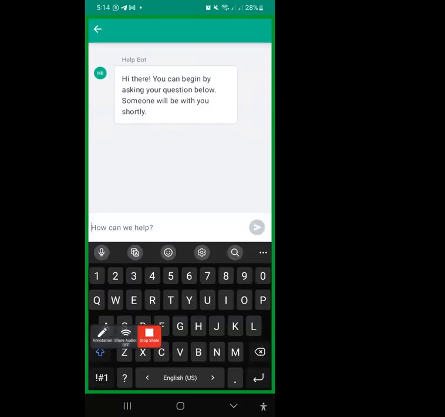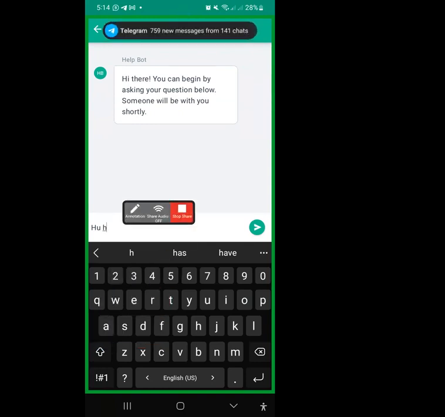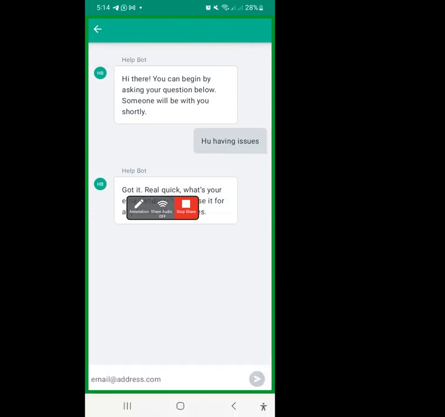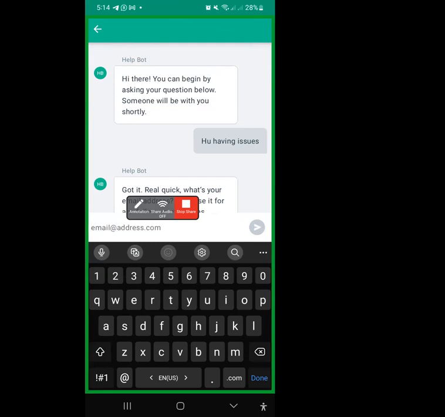For example, if I click here and I say, hi, having issues, it will then go ahead to contact a customer service agent. But since we are not having any email issues, they will usually ask you to put in your email address.